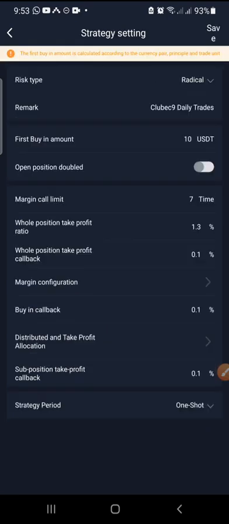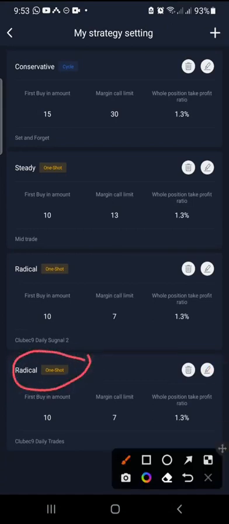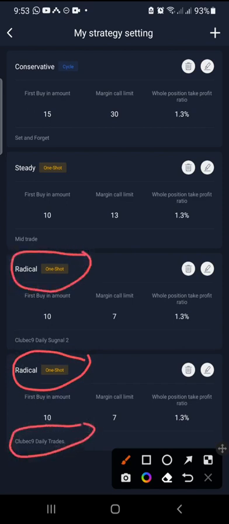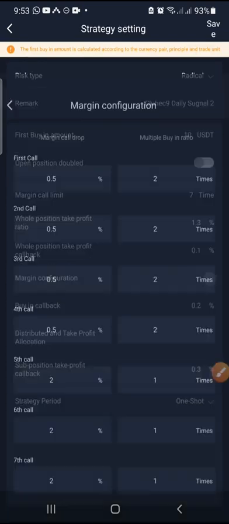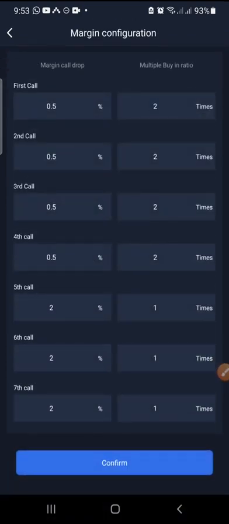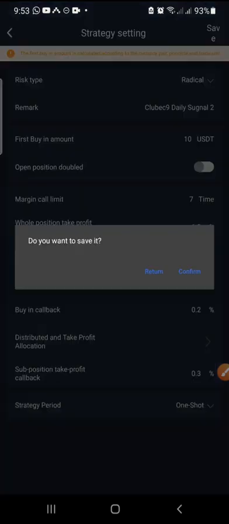Then we have the second radical, as you can see written here, radical. This is Clubeck 9 daily signals. Let's see the settings. This is 0.5 for the first 4 margin calls, then 2%, 2%, 2%. This is how we do our day trading, and this is under radical for ROYALQ. Beautiful. Then go back.